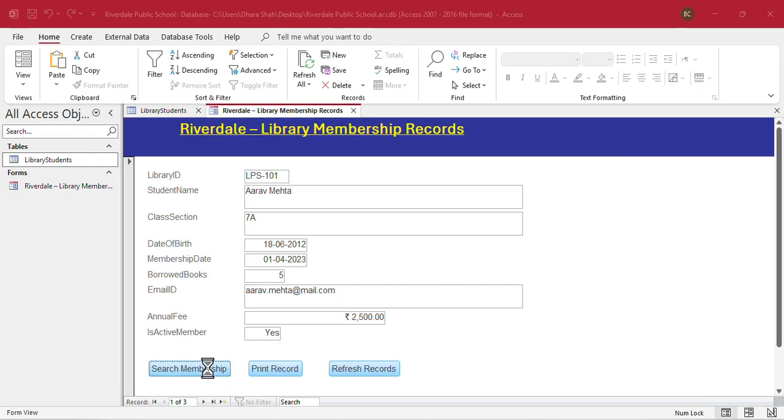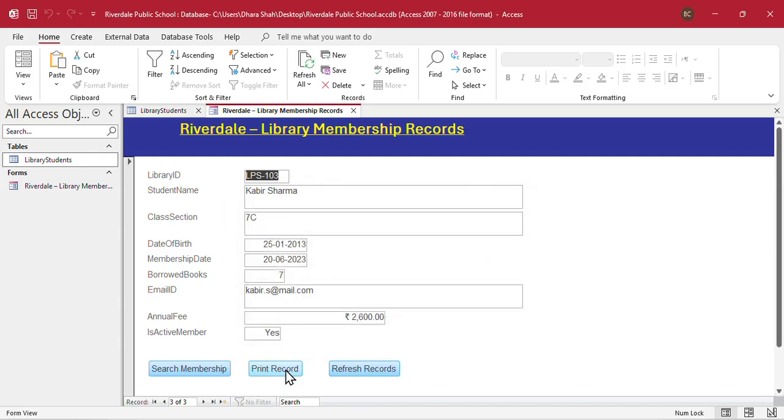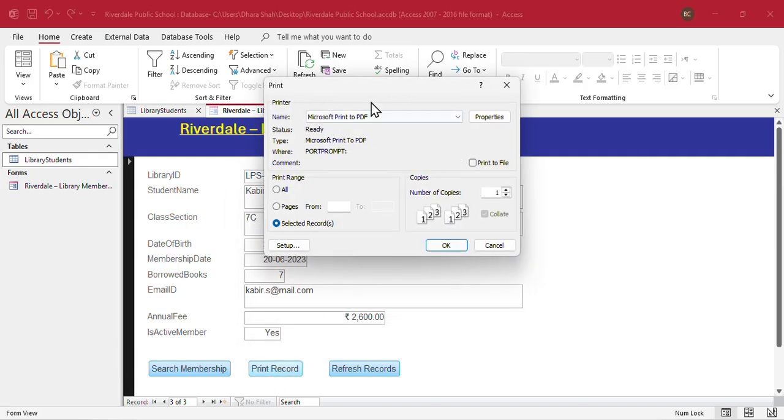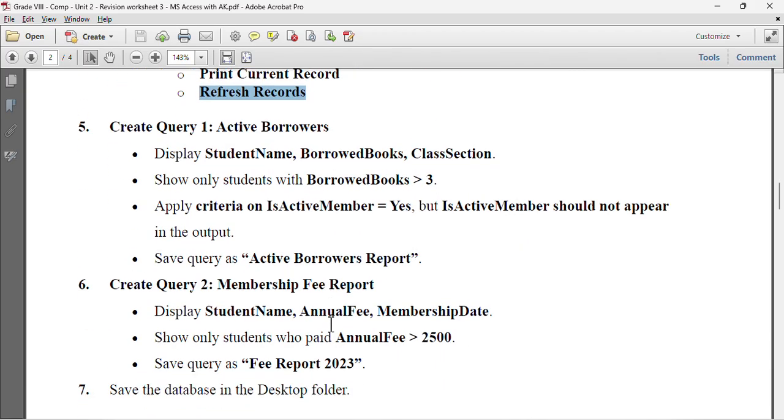Here, if you click on search membership, you can see why it is coming with the same field, and click on find next. You can see that record has come over here of Kabir Sharma. If I'll click on print record, it will directly open a printing dialog box, and refresh record will just refresh the data if you have added anything into it. Okay, let's move on to the last thing.